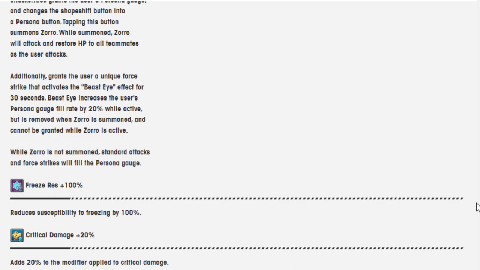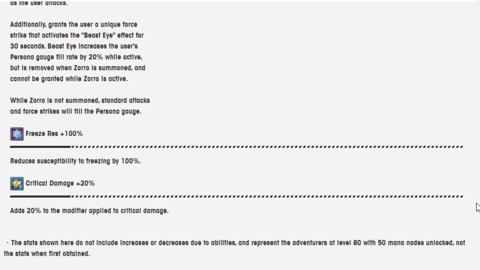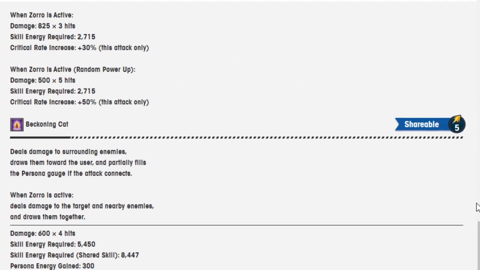Additionally, grants the user a unique force strike that activates the Beast Eye effect for 30 seconds. Beast Eye will increase the user's persona gauge fill rate by 20% while active, but is removed when Zoro is summoned and cannot be granted when Zoro is active. While Zoro is not summoned, standard attacks and force strikes will fill the persona gauge. And freeze resistance 100% and critical damage 20%.